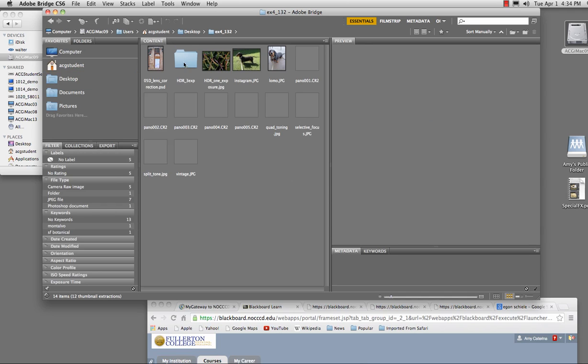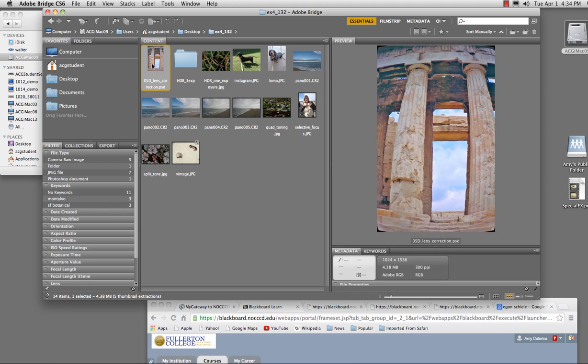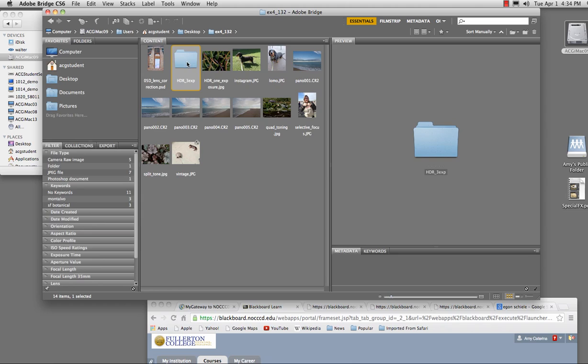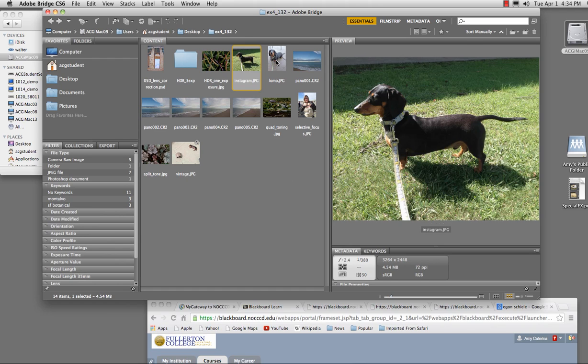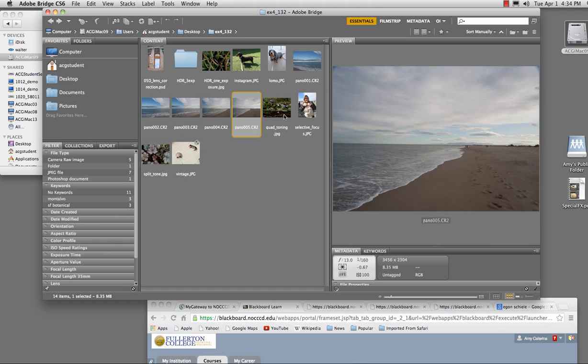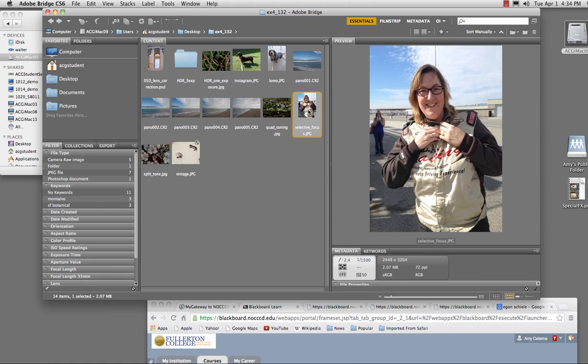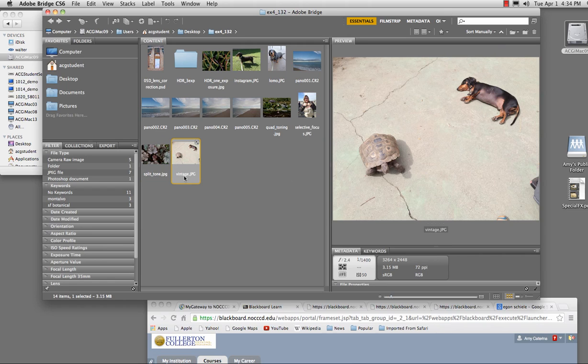Look in here. This is an example from the book, and we'll come back to that. We have 3 exposures from the classroom in a book to make an HDR. We have 1 exposure for an HDR, Instagram, Lomo, a couple for a pano, 1 that we're going to quad tone, 1 where we're going to select her and make her in focus, and then this person more out of focus, 1 that we're going to split tone, and 1 that we are going to make look vintage. Okay? All right. So let's start with mimicking depth of field.